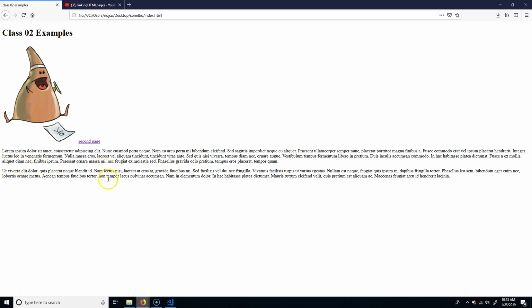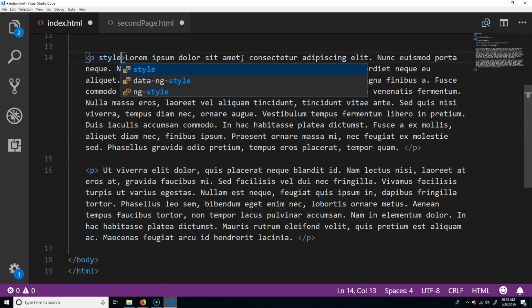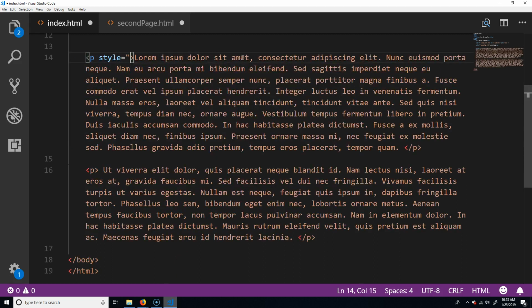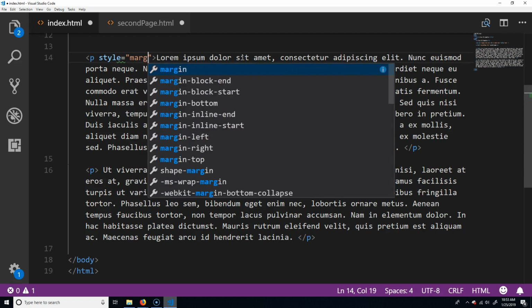Like one line. If I wanted to put space between this element and the elements on either side of it, this paragraph element, what I can do is increase its margin. To do that, you do style. You're always going to do that. Equals. Just do equals. And I'm going to add margin.